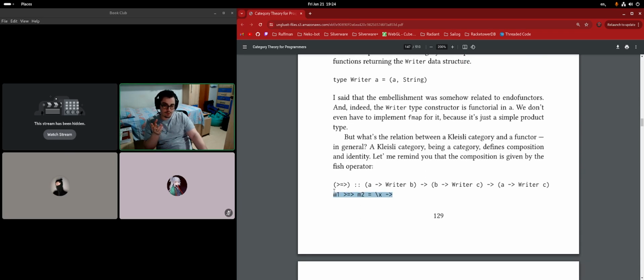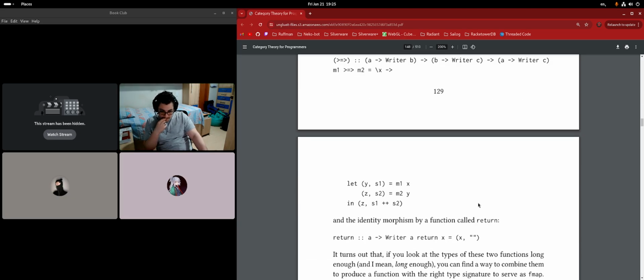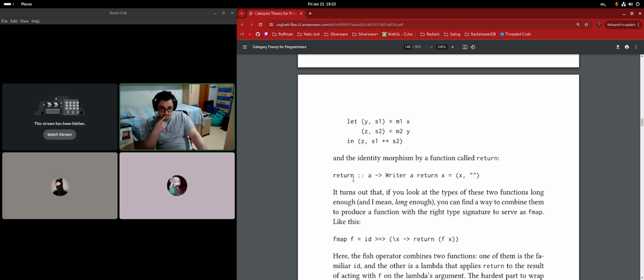So here's a composition operator again, right? You have a function that takes an A and returns a writer B. Then you pick another function that takes a B and returns a writer C. And then you compose the A directly into the writer C. That's basically what we're going to be doing. Then you can have the pure operation, which in the monad type class is called return. Basically, it takes a pure value and just injects it into the monad.